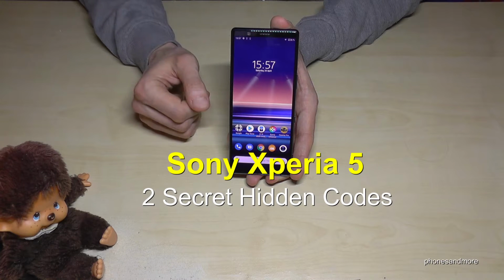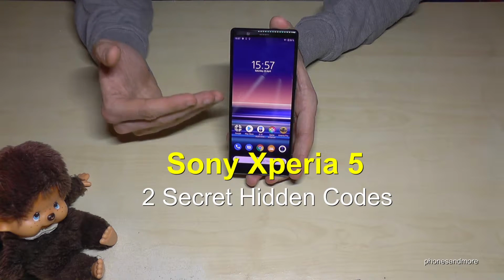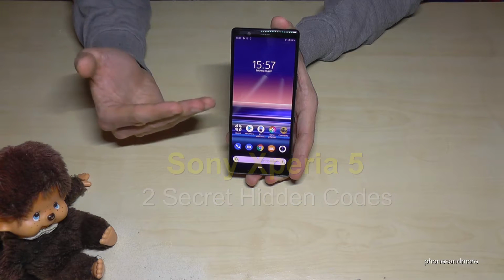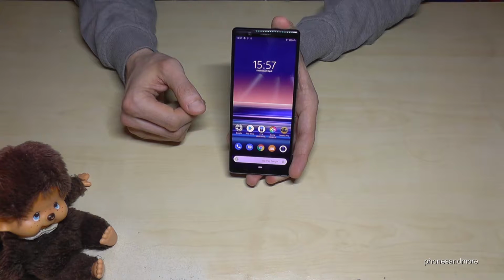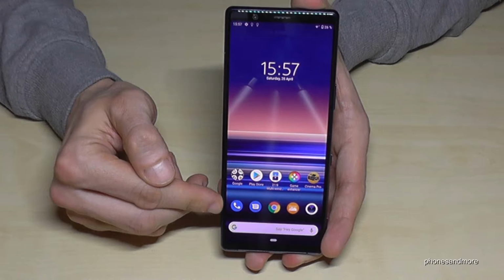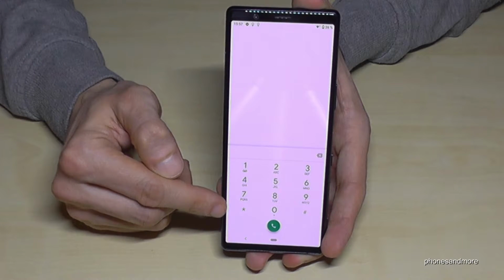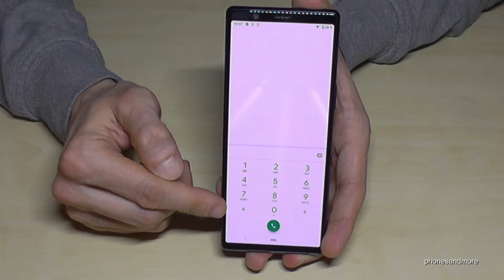Hello everybody, I want to show you with this video 2 secret hidden codes on the Sony Xperia 5. By the way, this works also for the Sony Xperia 1 and other Xperia devices. Okay, so let's start. We need the dialer and the keypad. So let's start with the first code.